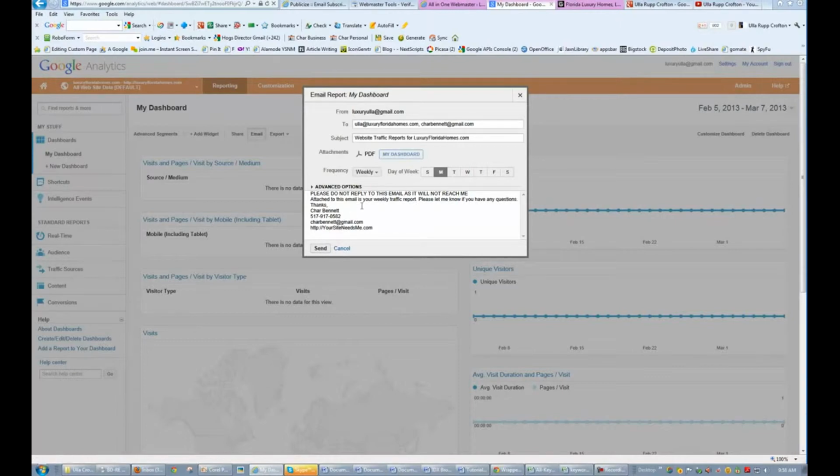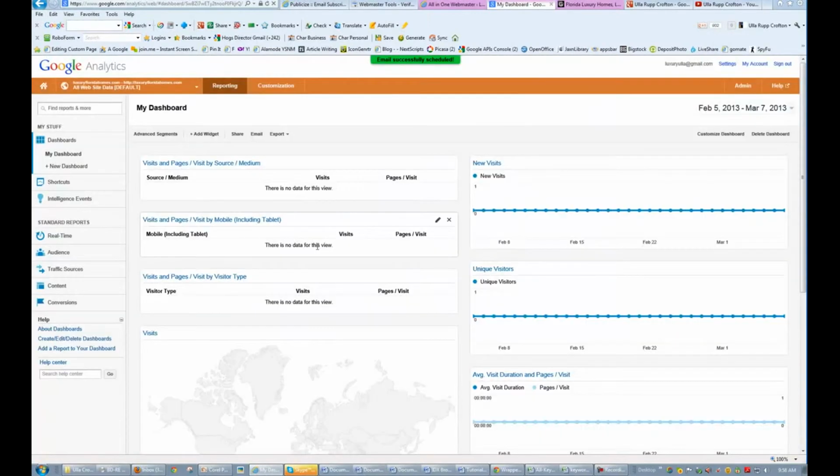So I'm going to go ahead and set that up. It's set to weekly, and we're going to hit send. Now it's going to contain one PDF that has all of this data in it.